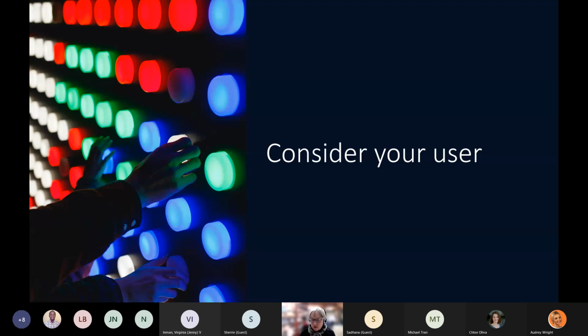And hold on, I thought I had one more thing on consider your user, but wait, let me see. Oh, accessibility. Do not forget about accessibility.